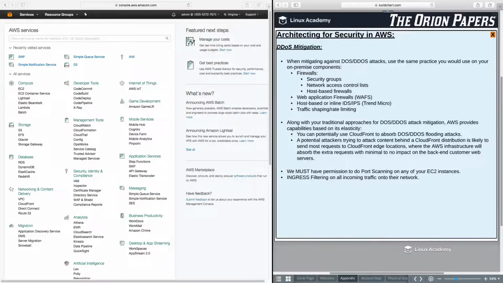So now, along with traditional approaches for DDoS attack mitigation, AWS also provides capabilities based on its own elasticity, right? So we can potentially use CloudFront to absorb DDoS flooding attacks. A potential attacker trying to attack content behind a CloudFront distribution is likely to send most requests to the CloudFront edge location, where the AWS infrastructure will absorb the extra requests with minimal to no impact on the backend customer web server, meaning your EC2 instance. So by using CloudFront, you are in essence adding a great DDoS attack mitigation layer to your application.